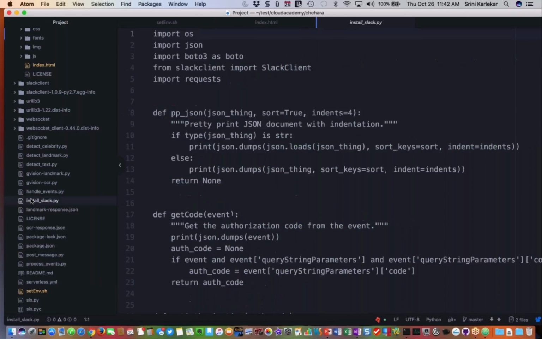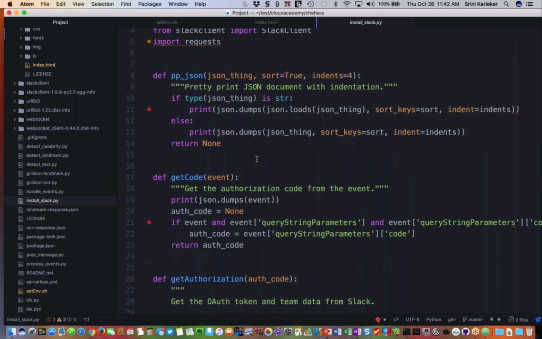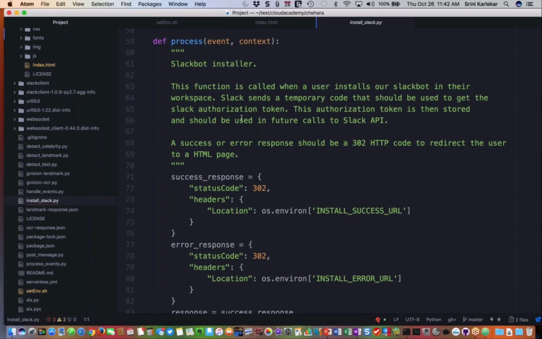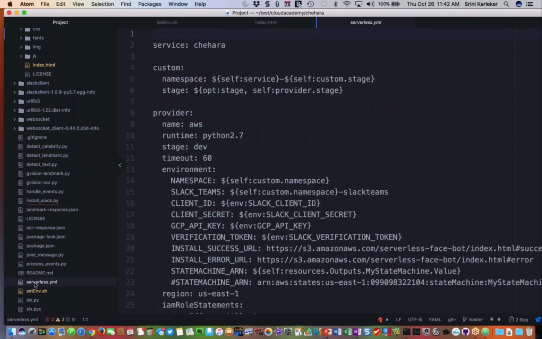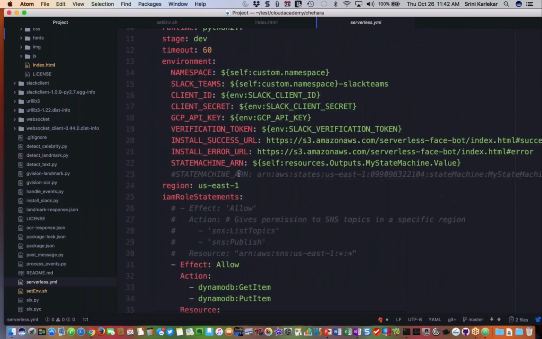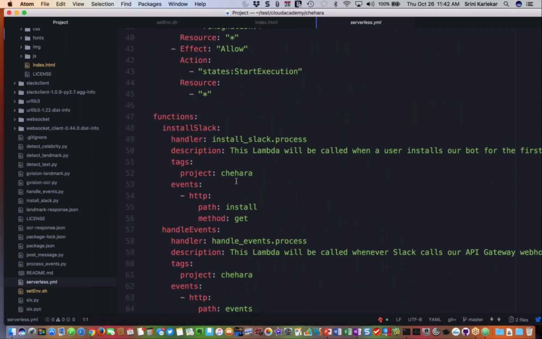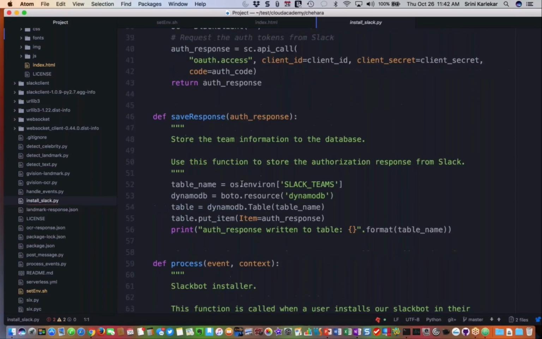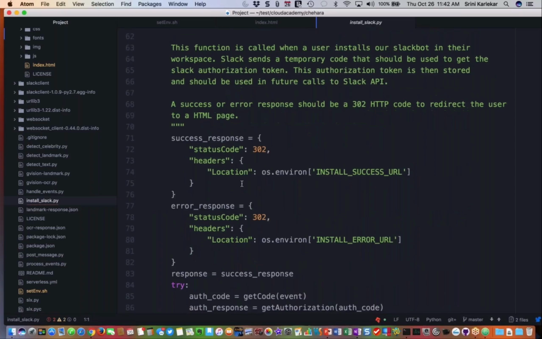The first thing is install Slack. Install Slack is a method that gets called. The process method gets called, as you saw here in the serverless YAML. When you install Slack, there's a handler here. Handler is install Slack process. The install Slack process method is a simple method.